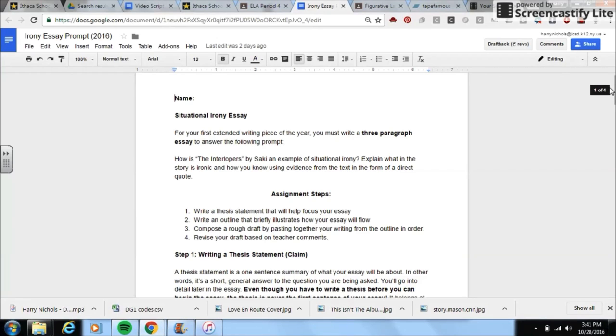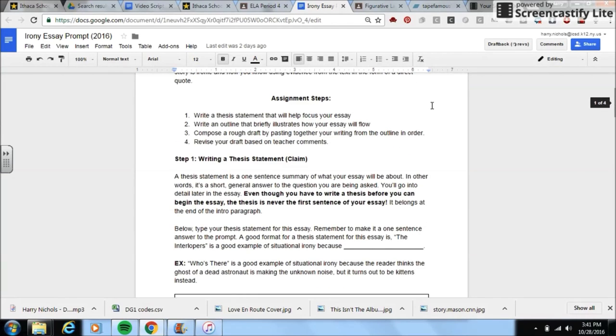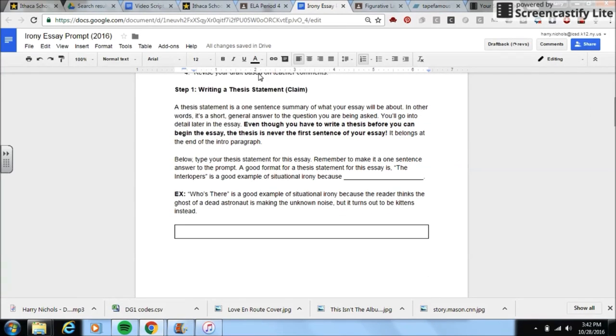Explain what in the story is ironic and how you know using evidence from the text in the form of a direct quote. And then we have 4 assignment steps. First, we're going to write a thesis statement that will be the focus of your essay. Then we're going to write an outline that briefly illustrates how your essay will flow. Compose a rough draft by pasting together writing from the outline in order, and then we'll revise the draft based on my comments. So we start with step 1, writing the thesis statement.